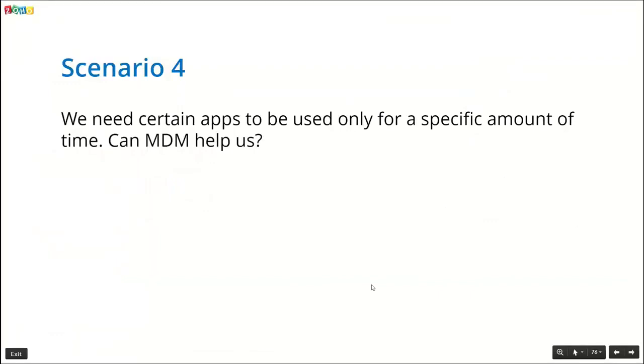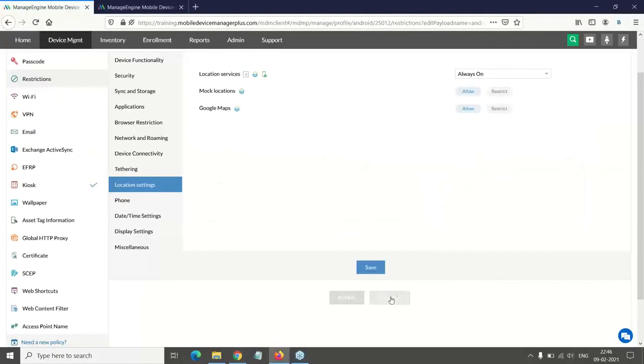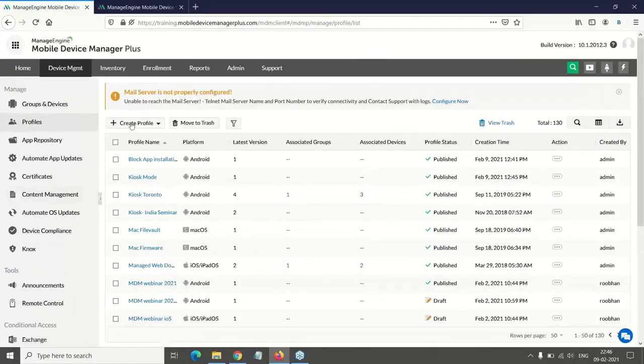The next scenario is, consider you have certain drivers in your organization and you have provided corporate owned devices to them. And during their work hours, they should not be able to access anything else other than specific applications. This can be done on iOS devices with MDM. Let me just show you how to do that. You need to create a profile for that as well.